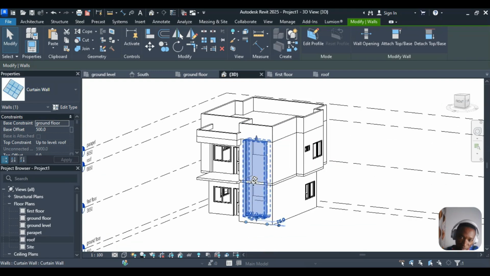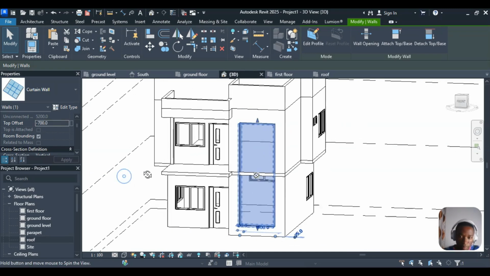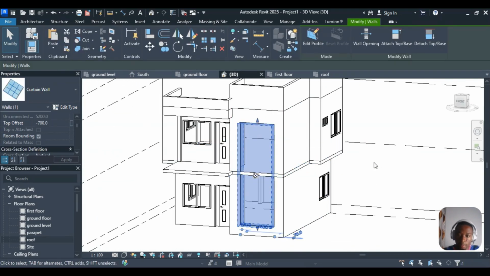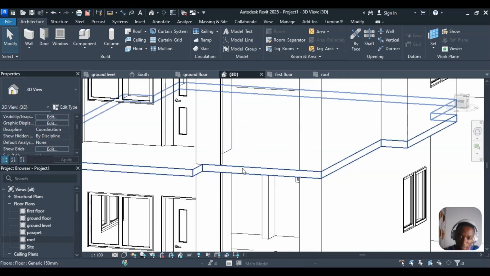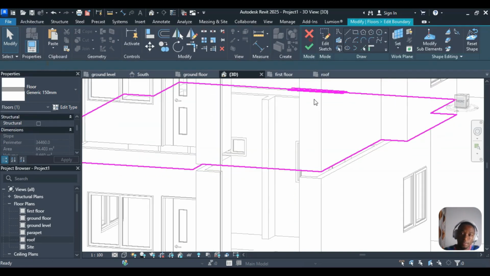So I have to reduce it. So the top constraint or the top offset, I have to reduce it. Let me say negative 700. Okay, negative 700 is okay. Then there is a floor passing through the skirting wall, so I have to edit that floor.